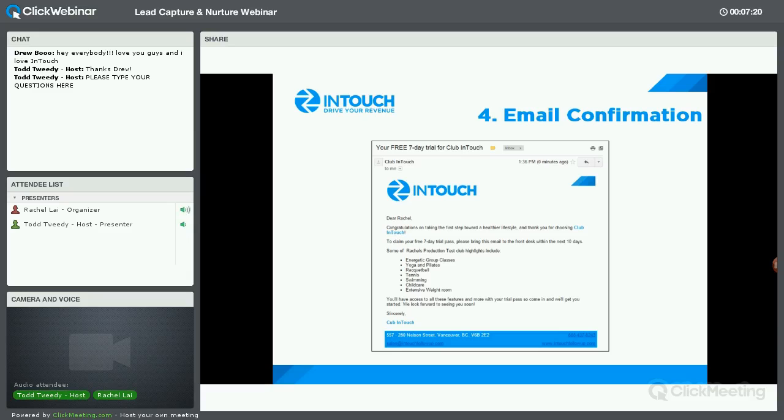When you're sending these emails, make sure that the email is personalized. So in my example here, it says, Dear Rachel. It should tell them the terms of the offer. So in the email, it says you have access to a free 7-day trial pass, and you need to redeem this offer within 10 days. Putting an expiration date on this offer is important because you don't want to be chasing people for months and months and months just to use a trial pass. You want to motivate them to come into your club by a certain deadline.